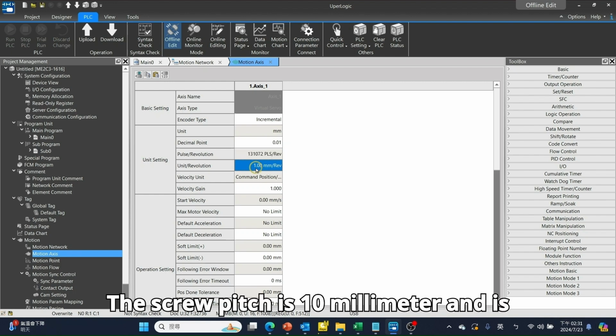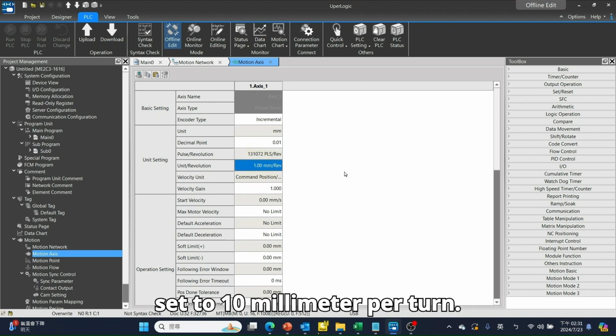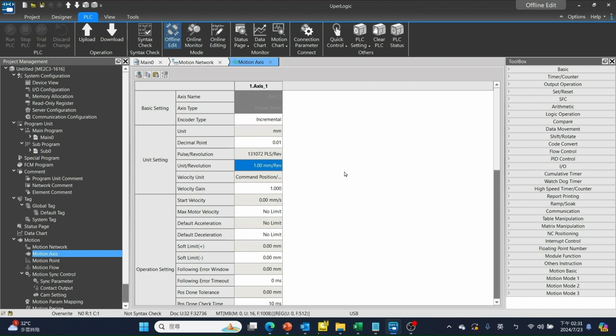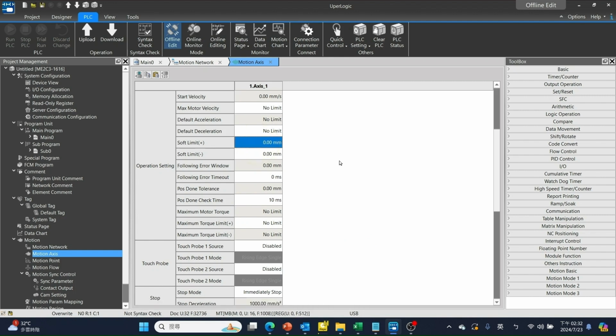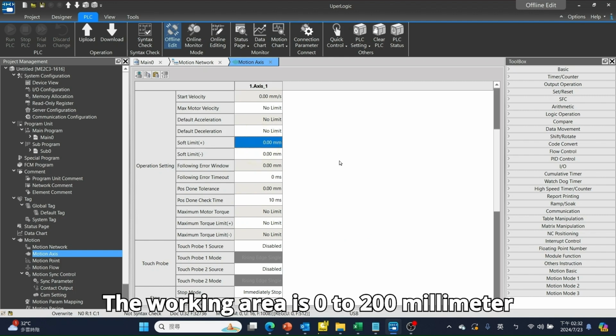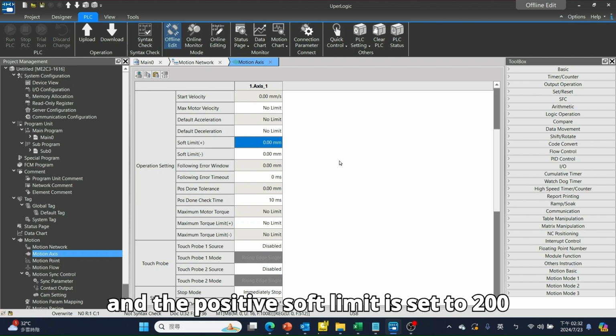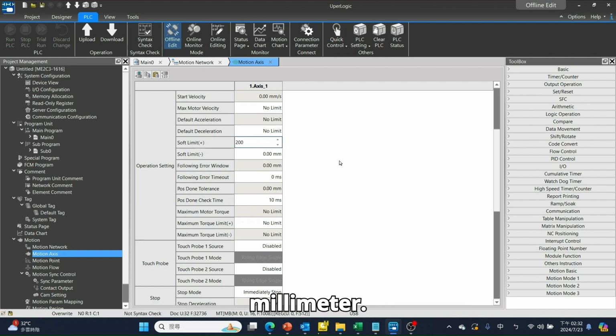The screw pitch is 10 mm and is set to 10 mm per turn. The slide table length is 200 mm, the working area is 0 to 200 mm, and the positive soft limit is set to 200 mm.